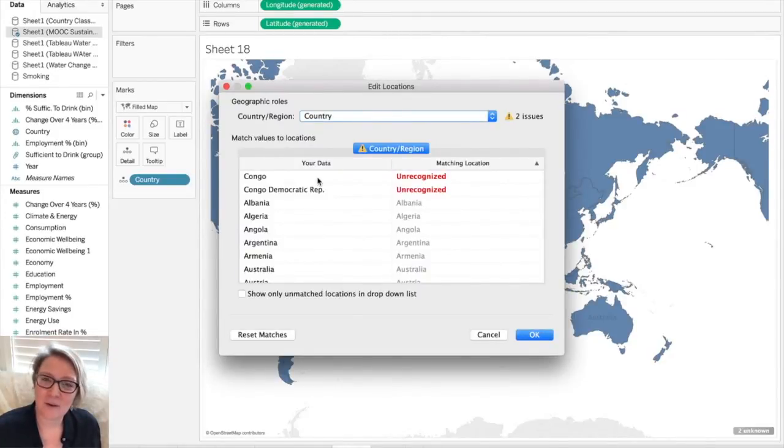And so this is very helpful. We might have caught this in the data cleaning process, but we didn't. That's fine. You're constantly cleaning your data as you go along. So our labels for Congo and the Democratic Republic of Congo are not recognized. See, they're unrecognized by Tableau. So what we want to do is try and fix that.